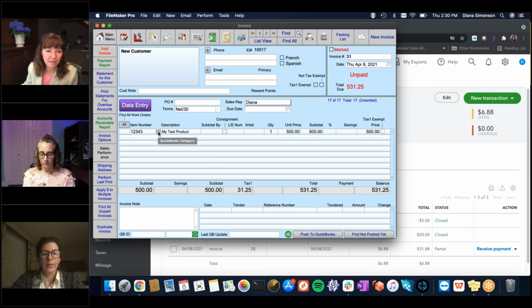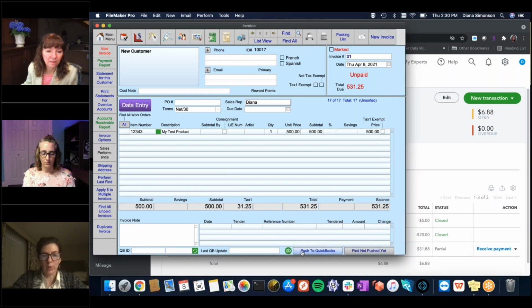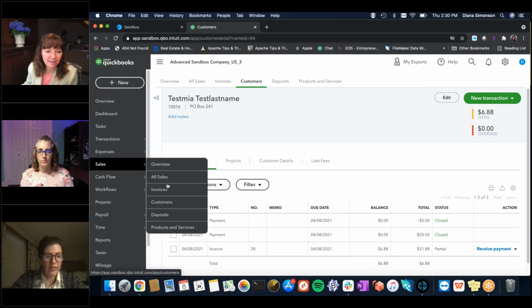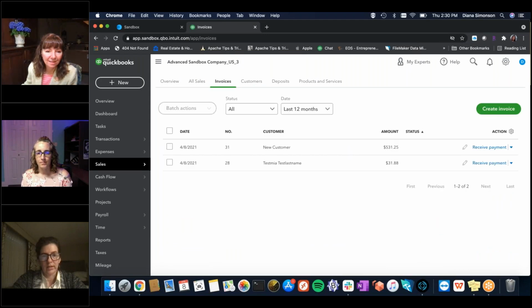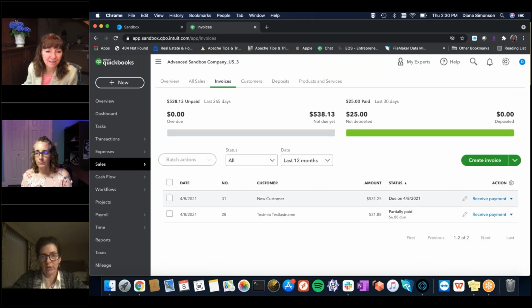So once I do that, I want to make sure that all my squares here are green. They have to be green. And so if there's any gray squares, I make sure that I select the appropriate product before I try to push it. So we've got a new customer here who's buying one $500 product, and we're going to push that to QuickBooks and see what that looks like. And it says it returned a successful result. And if we go into invoices now, we have a new invoice.